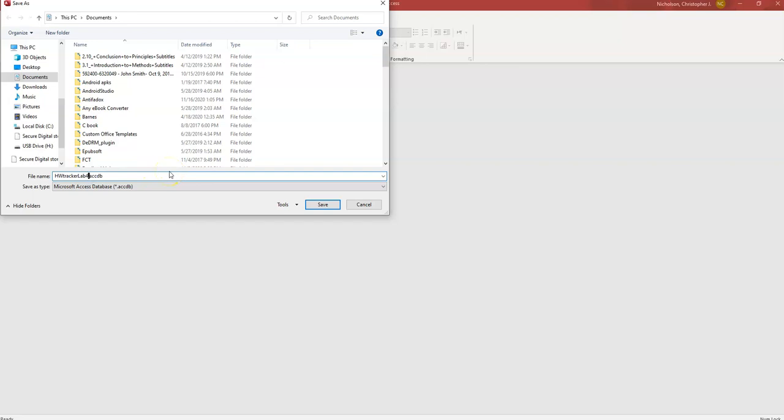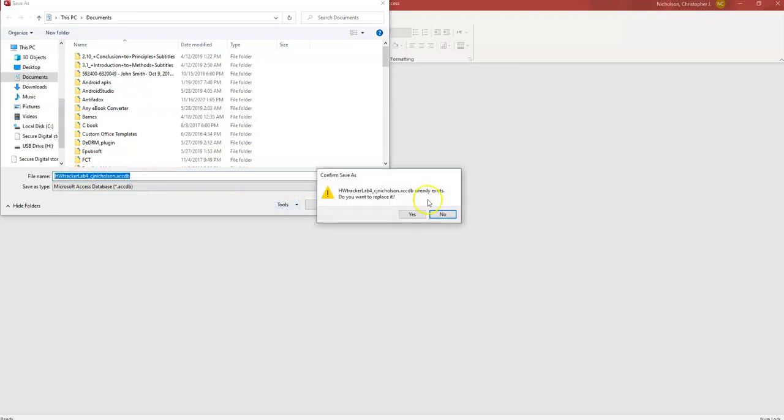I won't override it, but what is it? CJ Nicholson, I think, is what this would be if I were doing it like you're doing it. I think that's right, underscore CJ Nicholson. So HW Tracker Lab 4 underscore CJ Nicholson dot blah, blah, blah, blah. And it already exists. No, I don't want to replace it. I want to save. No. I want to change it somewhere.